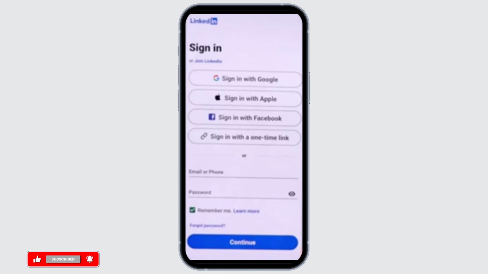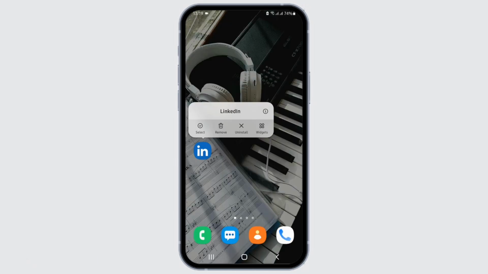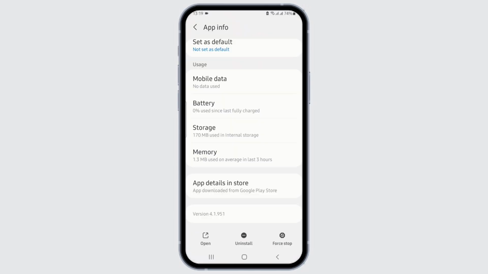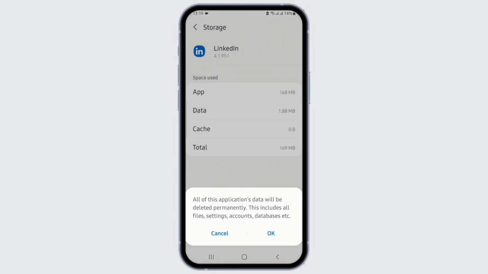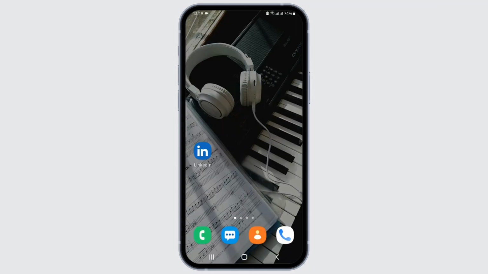So what you can basically do is go back and then long press on the LinkedIn application, and you'll find an eye icon there. Tap on it and then just go ahead and click on storage, and after that make sure to clear the cache and also clear the data. Now, last but not the least, make sure that your LinkedIn application is up to date.